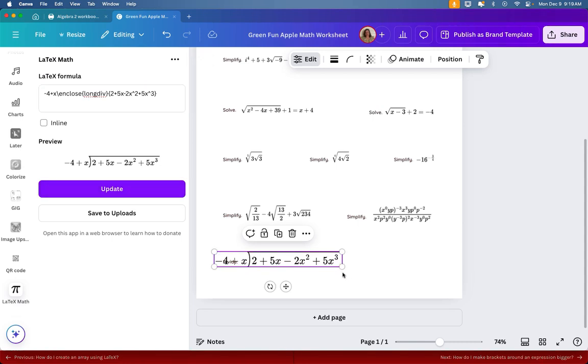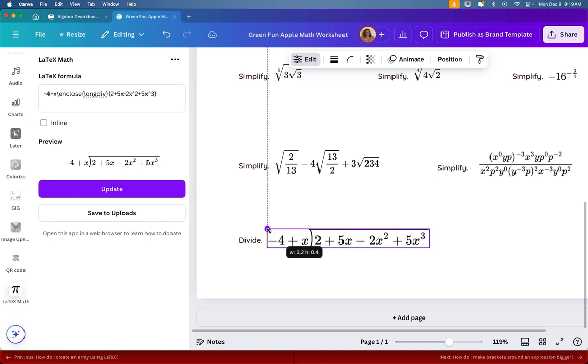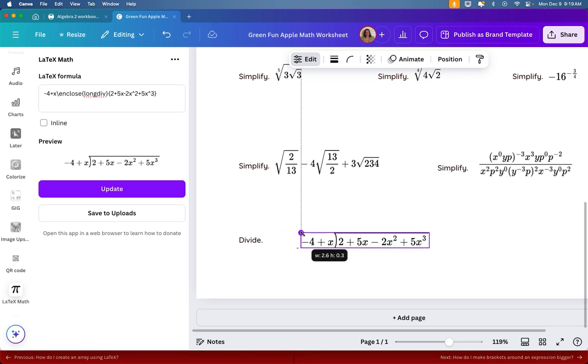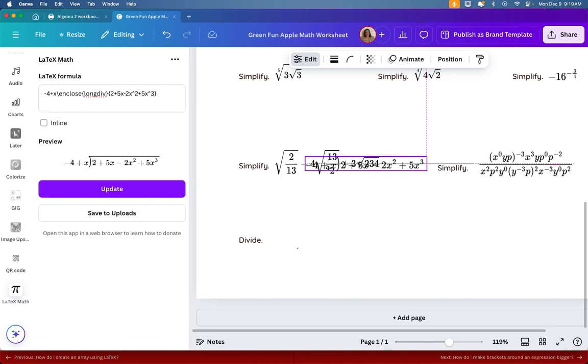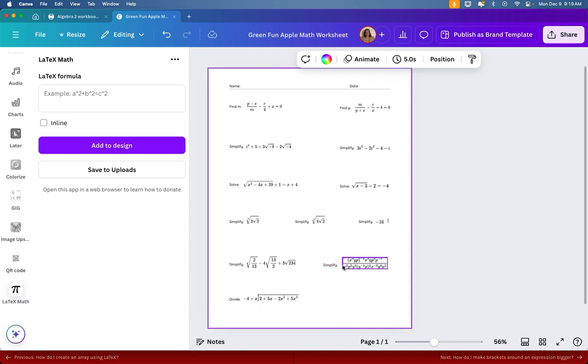So I'm going to click update, and then I'm just going to scroll it down. Again, you might have to zoom in to get it there. And I'm looking at the -4. I want to make it about the same size. It's a little bit big. Just bring it down a little bit more. That's about right. That's about the same size. It's close enough. So I'm going to drop that in. And there's my problem, right? So these are all the problems that we want to go over in class since we're having a short day.